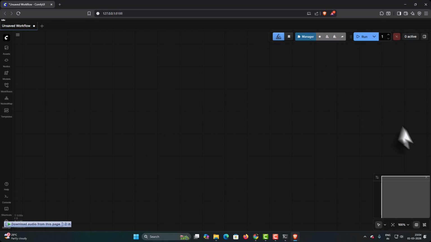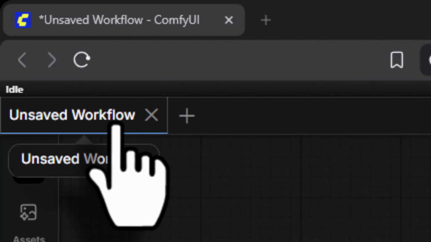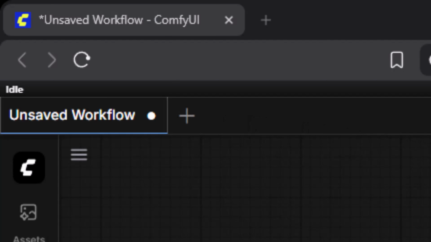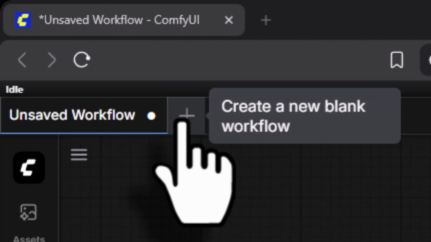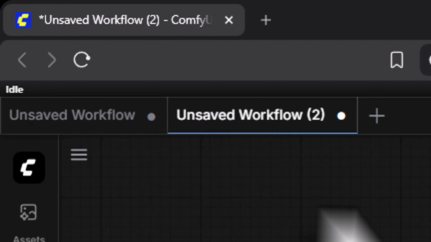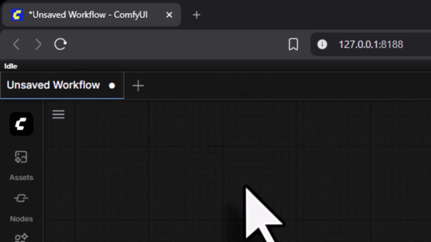I am going to show you this workspace. You are seeing the first workspace as unsaved workflow. And in ComfyUI, you can have multiple workflows open at a time in tabs. You have one plus button here. If I click on the plus button, another workflow will open. If I click again, you have a third workflow open. So right now, I will close these two workflows.